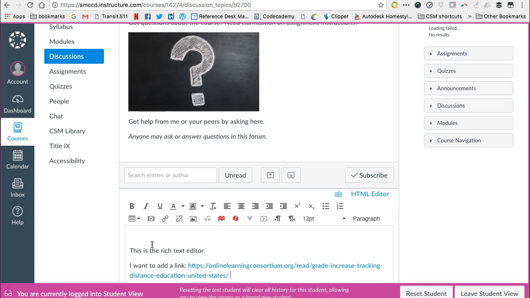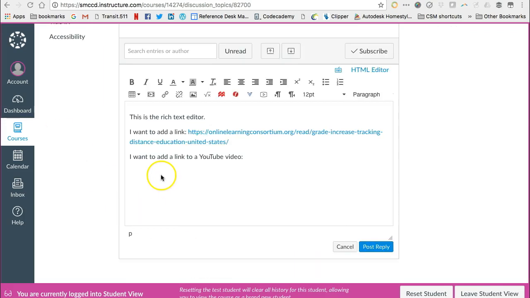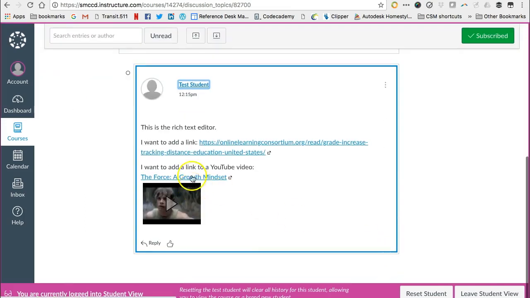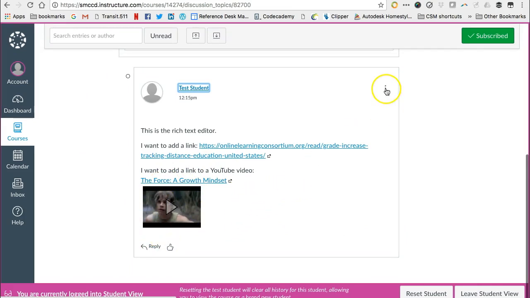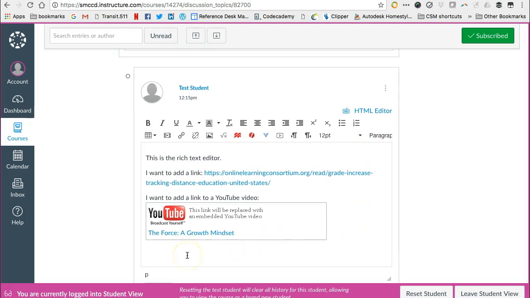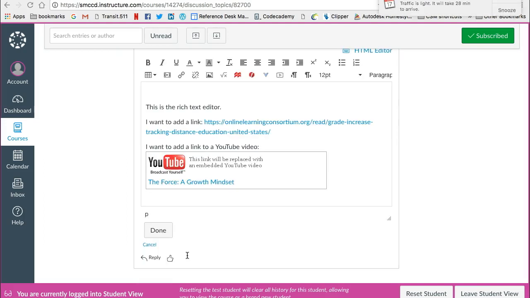Second, Canvas will also automatically embed YouTube videos when a YouTube link is pasted into the browser. As you can see, the YouTube video was automatically embedded and viewable once the post reply was completed and submitted.